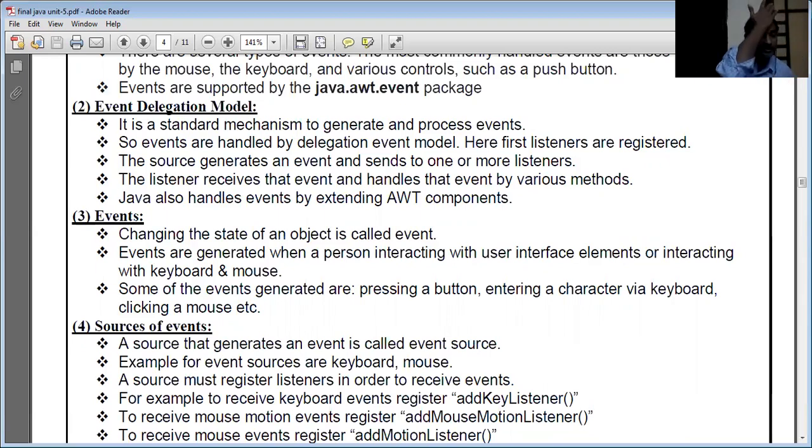A chair object is at the top of the building. After some time, the same chair object is at the bottom of the floor. That means automatically the state has changed. So changing the state of an object is called an event. Events are generated when a person interacts with user interface elements or with the keyboard and mouse.